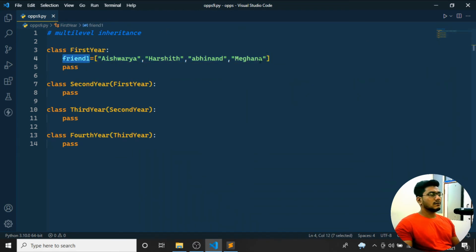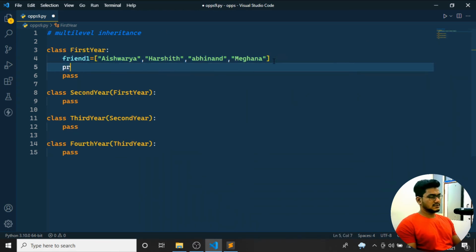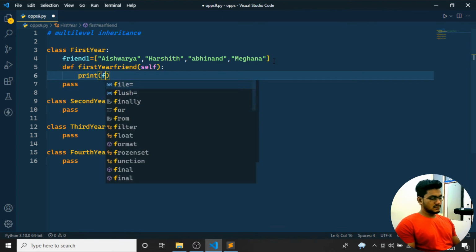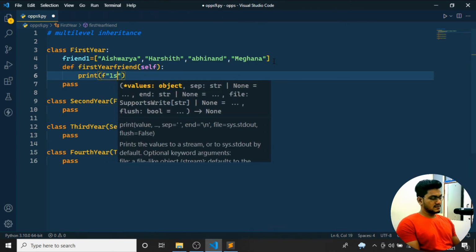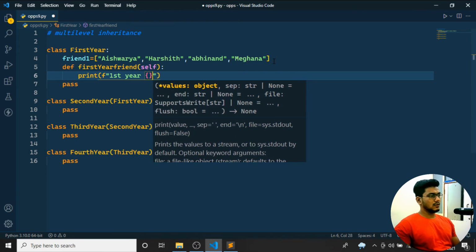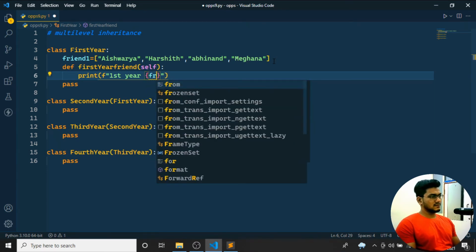So what I'll do here is I want to print all the friends. I'll just create one method over here. I'll name it print first year friends. So I want to print the particular first year friends. So it should take self as an argument. Then it should print what? It should print my friends one. So I'll just use an f string. I'll make it first year, and in the first year, after that I need to print all the list here. I'll just make it friends one.